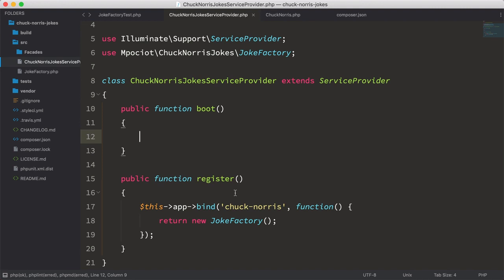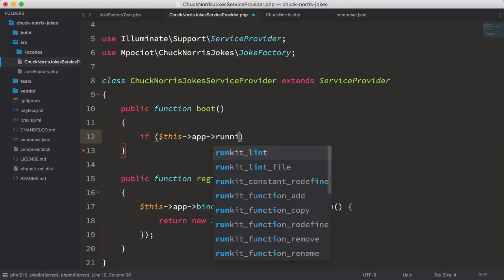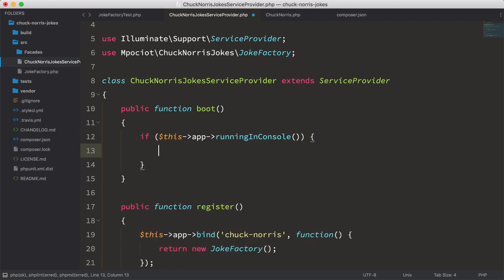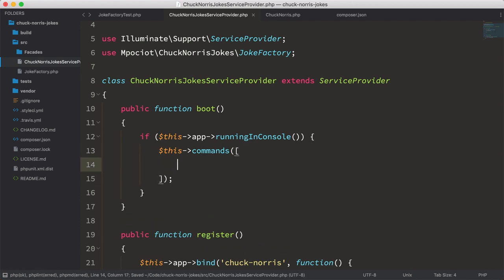So in this case, we would need to make a check if this app is running in console. And then we need to add the commands, because commands are only used when you are on a command line and not on the web. So there's no need to add this to our application runtime if we are in a web context. So then we can say this commands to register an array of commands. And there you just define the full namespace of the class name that you want to add as a command.